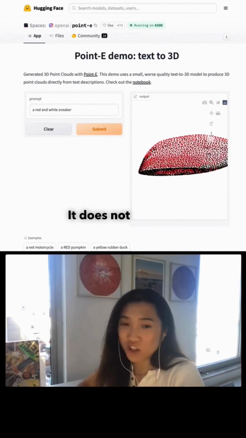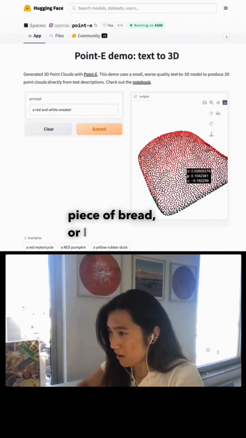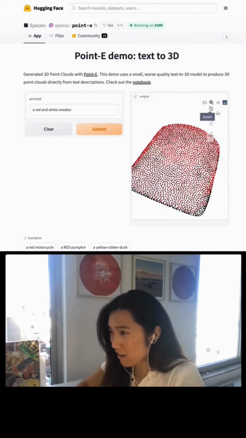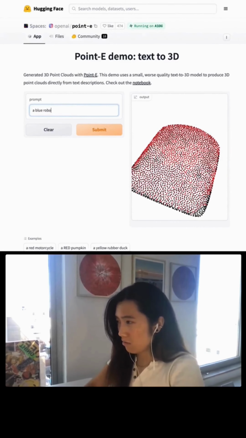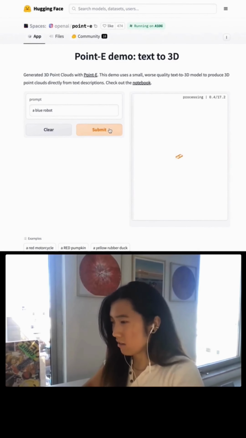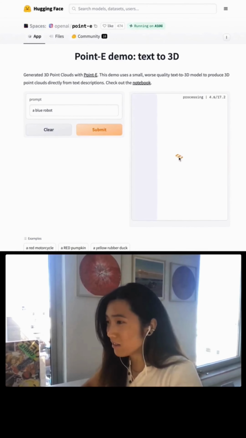It does not look like a sneaker at all. It looks like a piece of bread, or I don't even know what this is. Try something else. A blue robot. I just hope this is a simple enough prompt so it doesn't look weird.